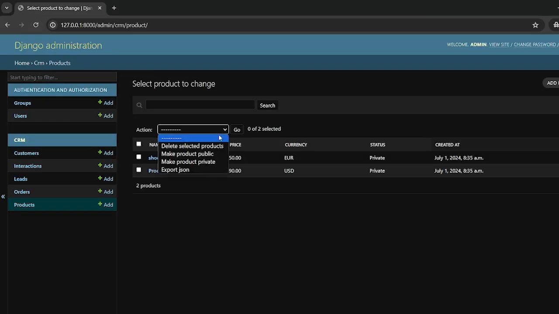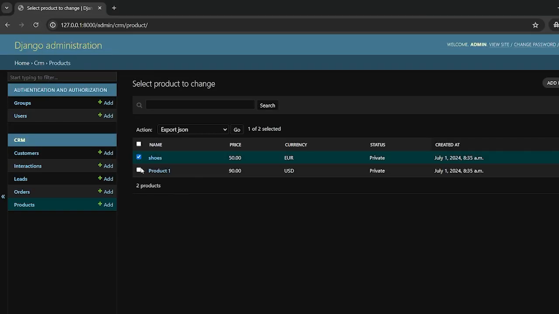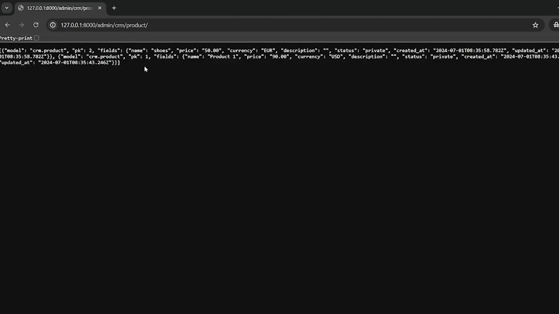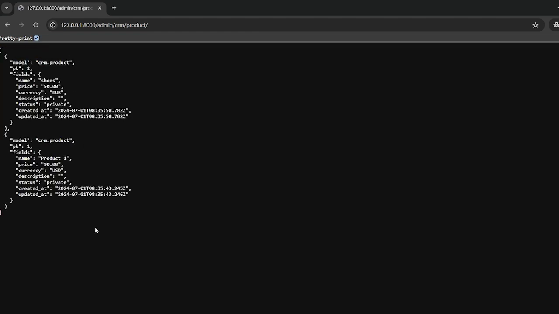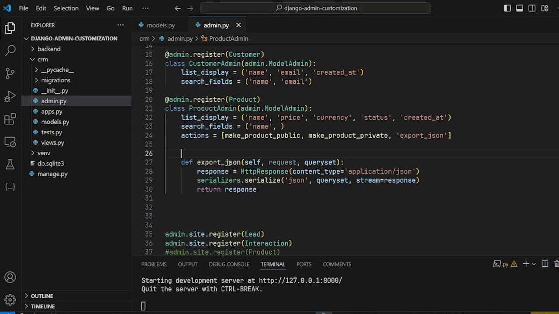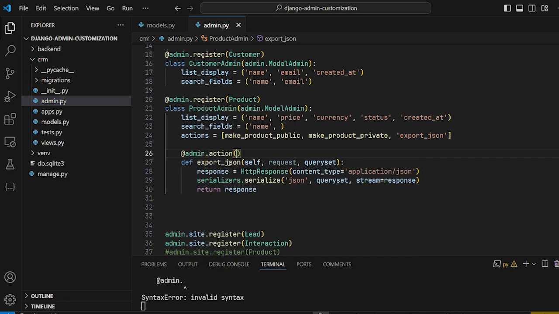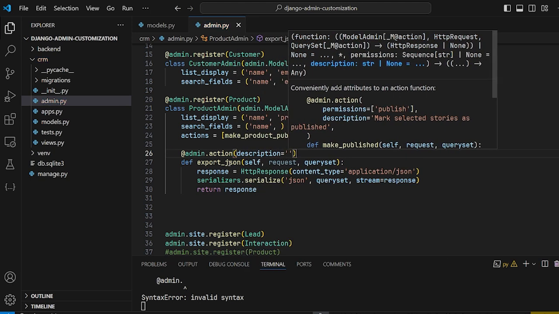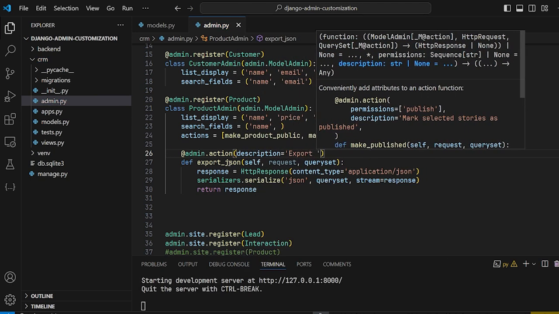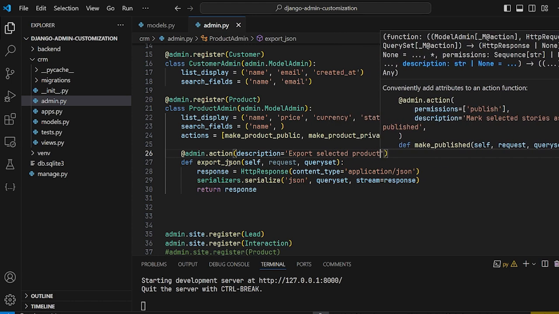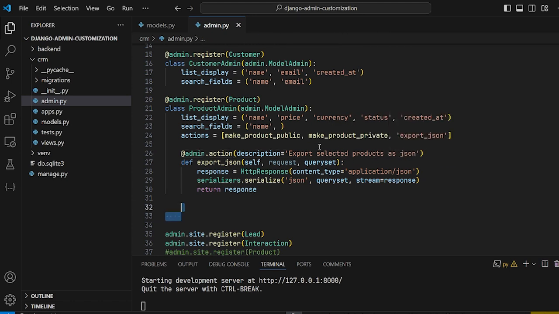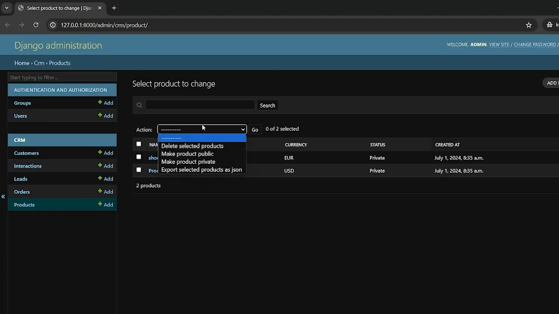Let's test this out. We choose export JSON, we select our products, and then we hit go. And as you can see, we get the data as a JSON response. So here, if you want to change the name of the action, you can use a decorator. This is admin.action, and then set the description you want. And this is going to be reflected in the admin panel. So we refresh, and as you can see, it has changed.